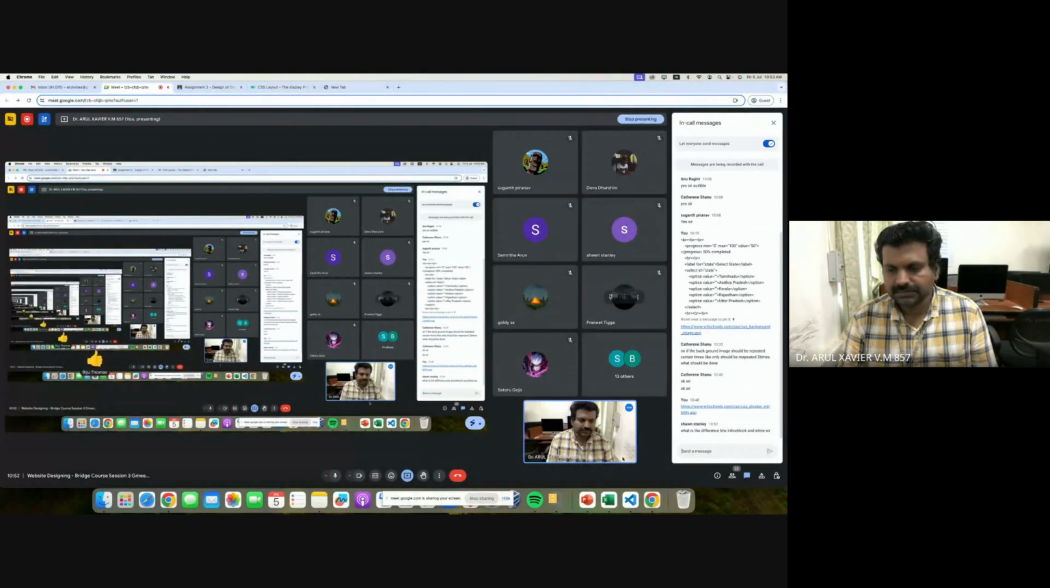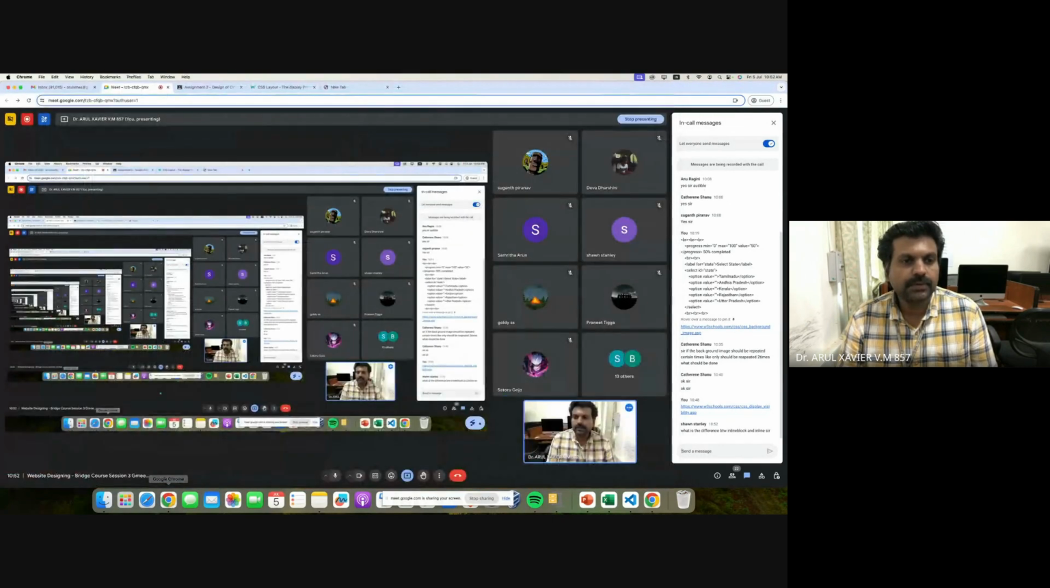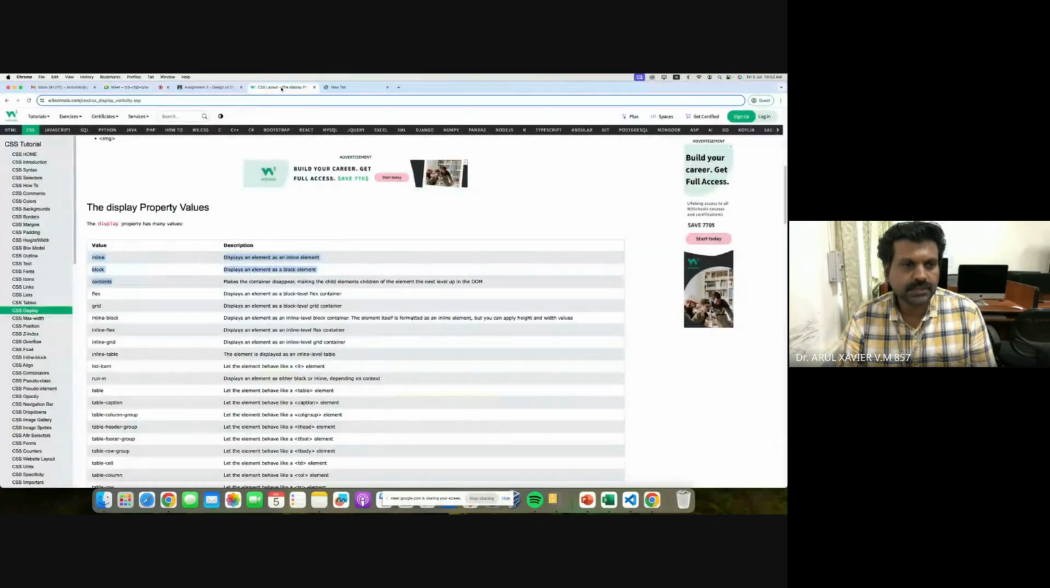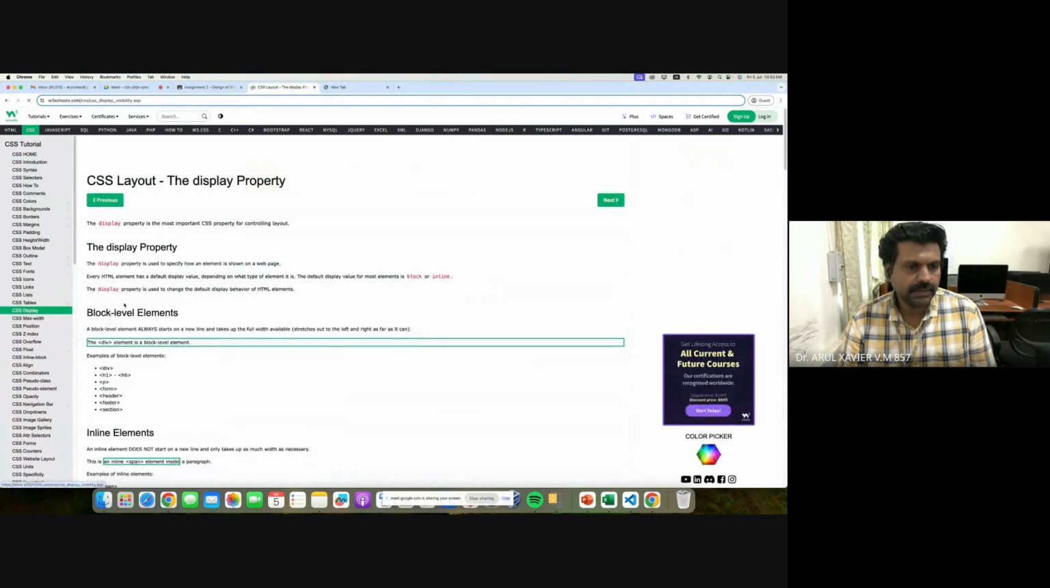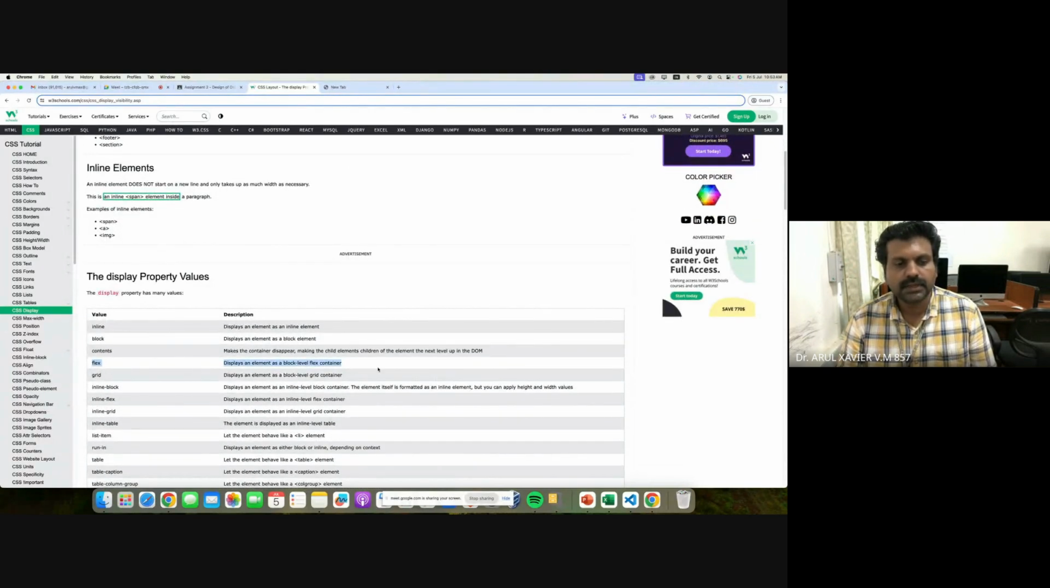Okay, fine. Right. So one more thing is actually there are two types of display options. First, we'll see that display. Where is display? Yeah, this is display. The next is flex. Flex is also a very important display property.